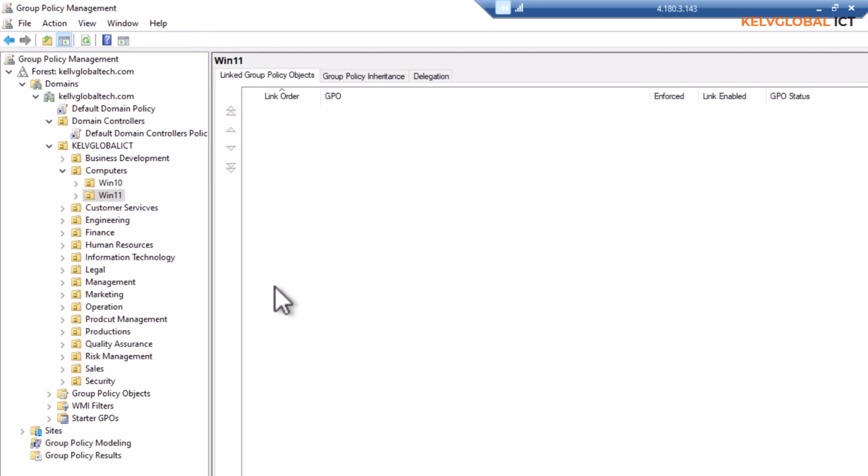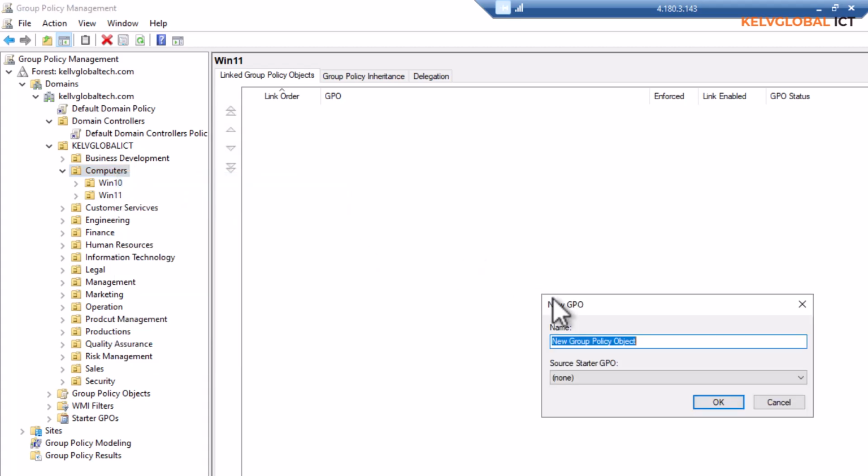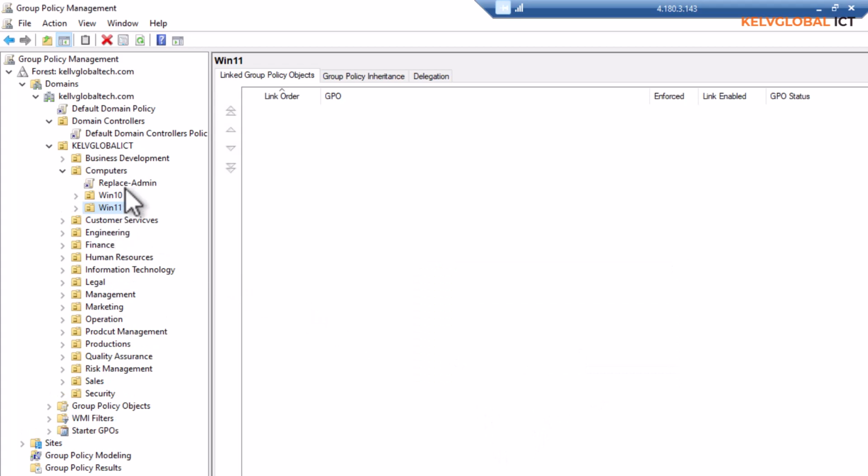So what I want to do is the following. I want to create a group policy here, so it's going to affect both Windows 10 and Windows 11. I'm going to just call this replace admin. Then we're going to right click and then click edit.